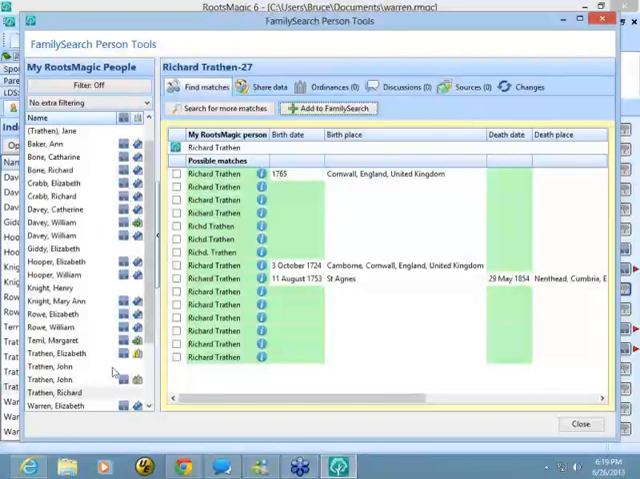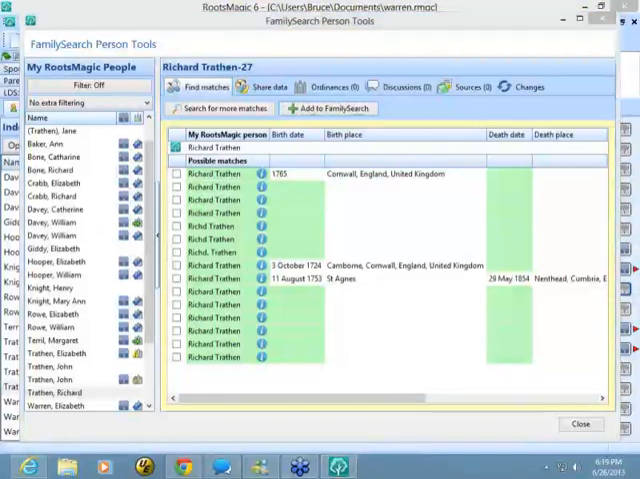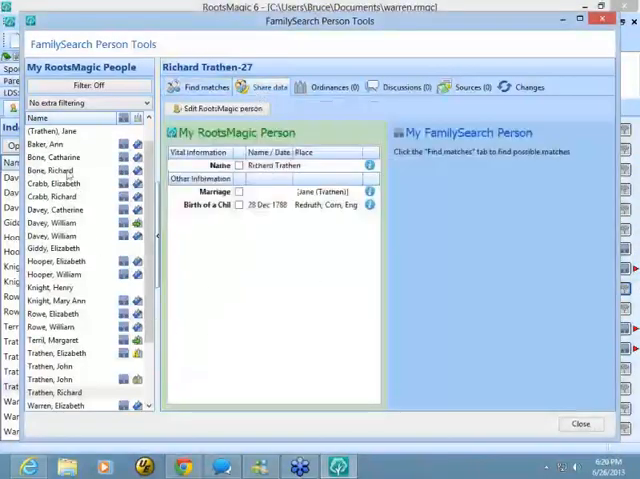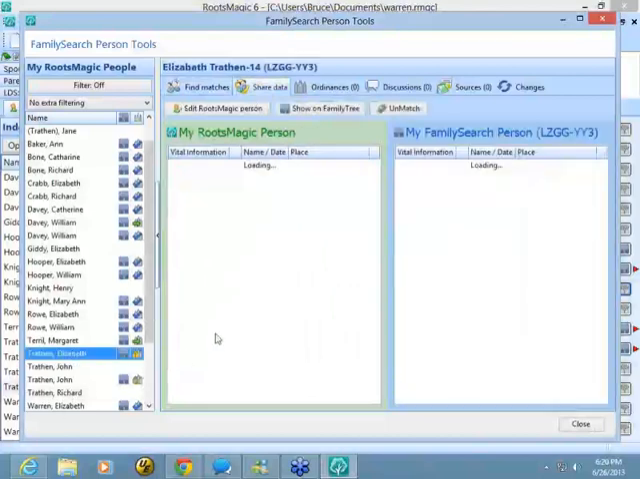Okay, let's see. Can I search for persons that I don't have in RootsMagic and copy them into RootsMagic? The answer to that would be yes. What you would do is on that share data screen, when you're on this share data screen, let me go back to Elizabeth Trathan here.